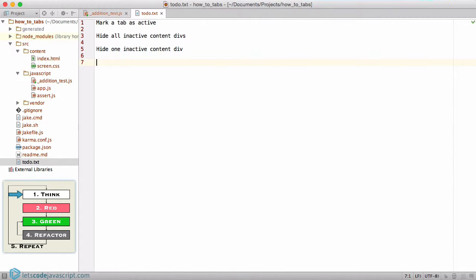hardest. This is still a little bit big, but what if we just hid one content div and didn't even worry about whether it was active or not. Just hiding one content div, that will make progress for us, right? I think it will. Let's try that. Hide one content div. That's our test.